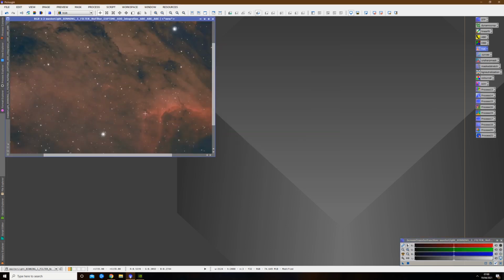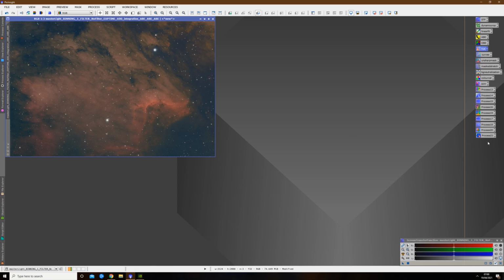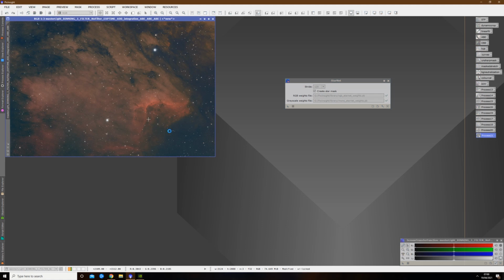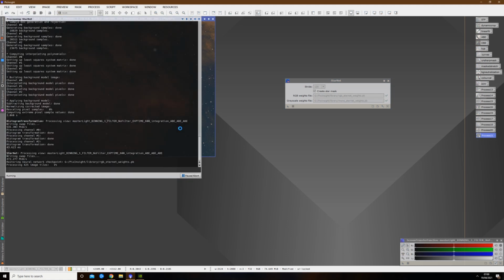So before I move on, now we've got this freshly non-linear image, I'm going to use StarNet. This is going to be key. We do want to create a star mask because I'm going to add those stars back in later using PixelMath. But I want to work on the image without the stars, basically. So I'll come back to you in a moment once this is finished.